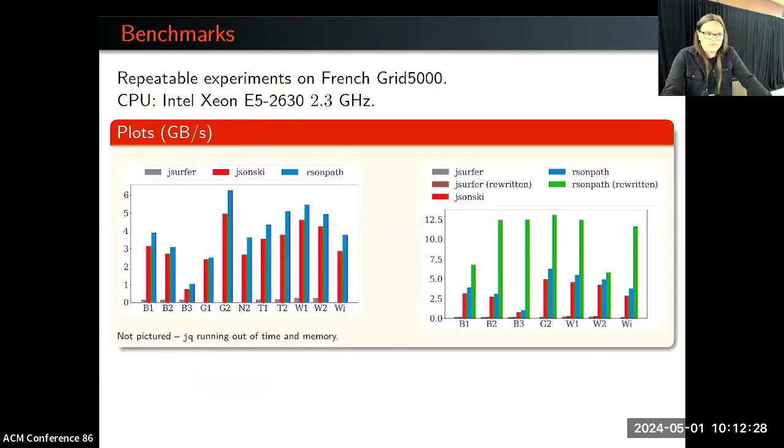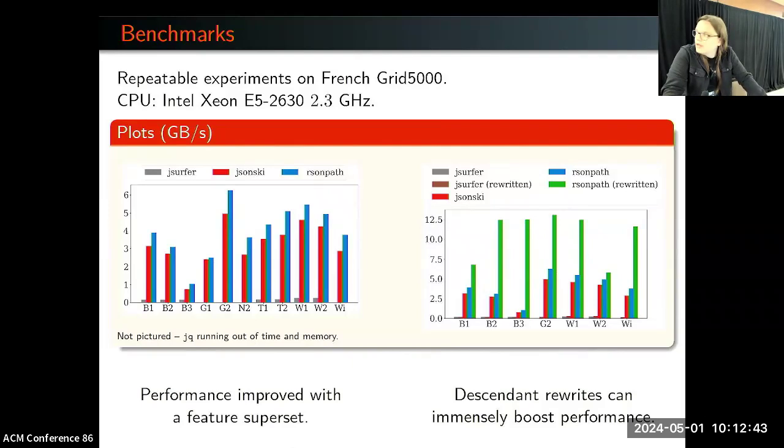It's an open source engine in Java. The only one for JSONPath that we were able to find that is streaming, doesn't build a tree, but it's very bad. It is like 200 megabytes per second. So it's a non-starter. And importantly, descendants can be used to get massive speedups. If you can somehow figure out, due to knowledge of how a JSON looks, that you can replace the initial part of the query with a descendant search, you can make it much more optimized for your use case.